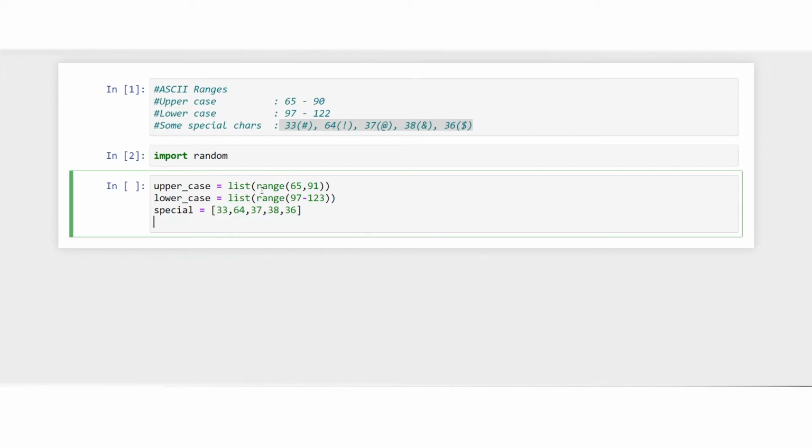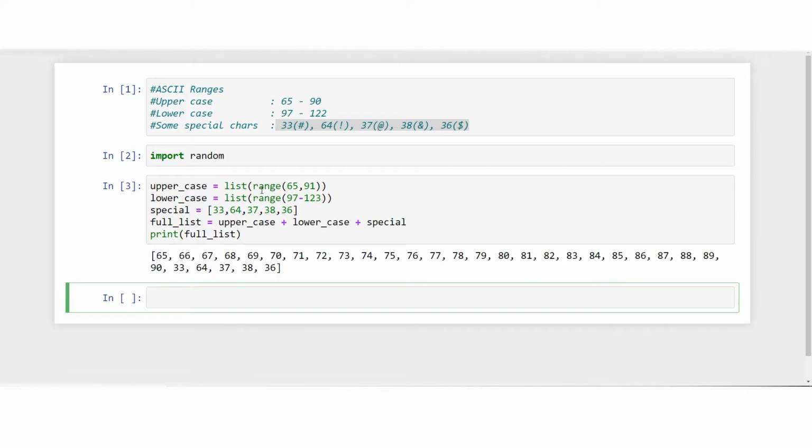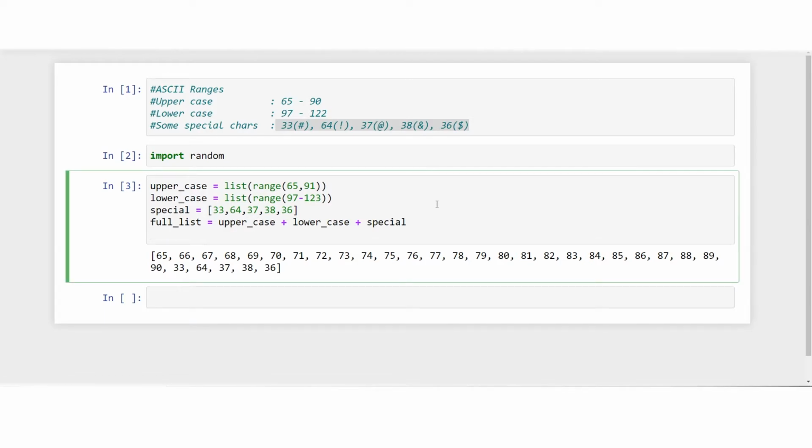And now we want to make a list that combines all of these into one big list. So let's do that by saying full list is equal to uppercase plus lowercase plus special. Alright, and let's just print that to make sure everything is the way we expect it to be. So print full list. And okay, that's great. That's combined everything in there for us. Cool. We can get rid of that. We don't need that anymore.